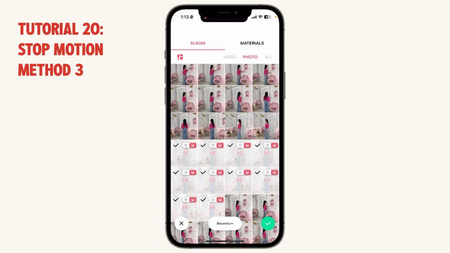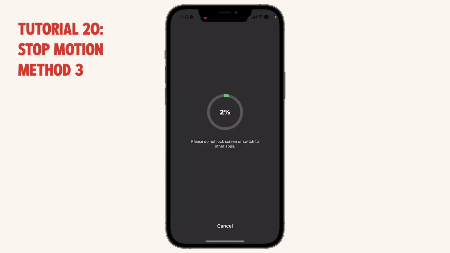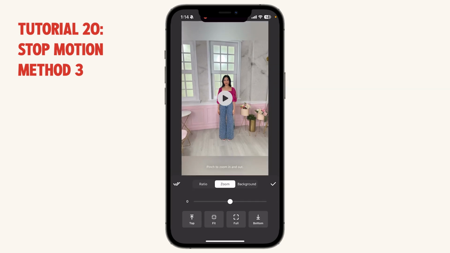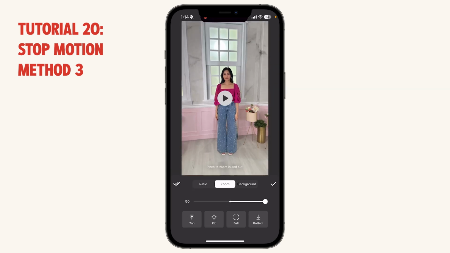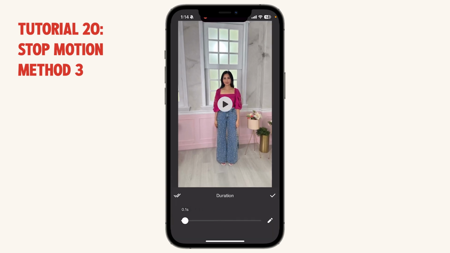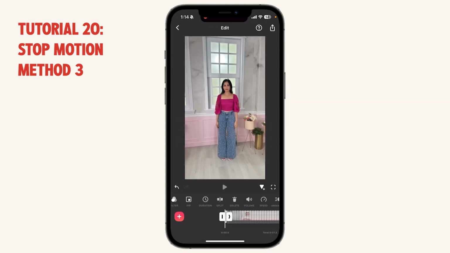Now let's go to method 3, where we import all of the photos that we took individually, like this. Now let's go in and change the ratio to 9:16 and make it full zoom and apply to all. And now all you need to do is the same thing, go to duration and bring it down to around 0.2 or 1. Let's try 0.2 and see how it looks.